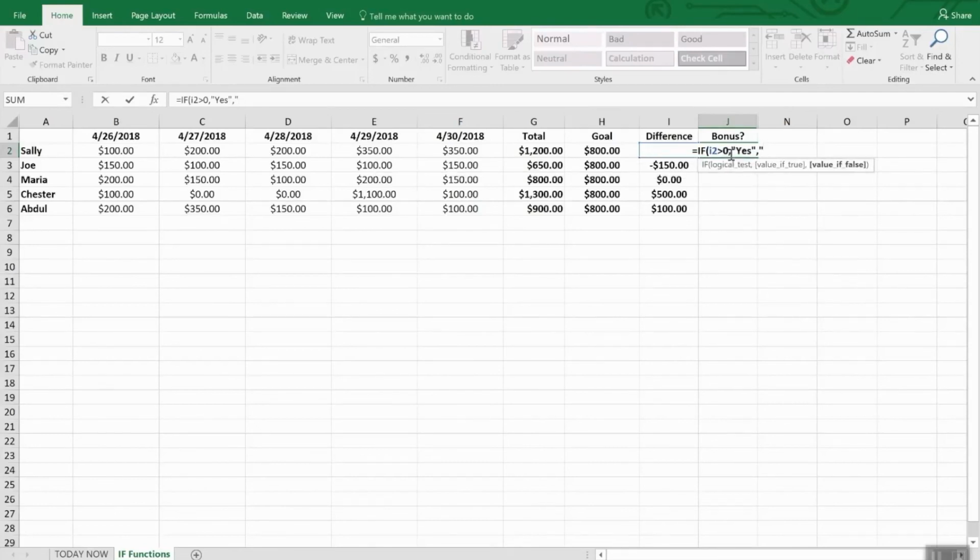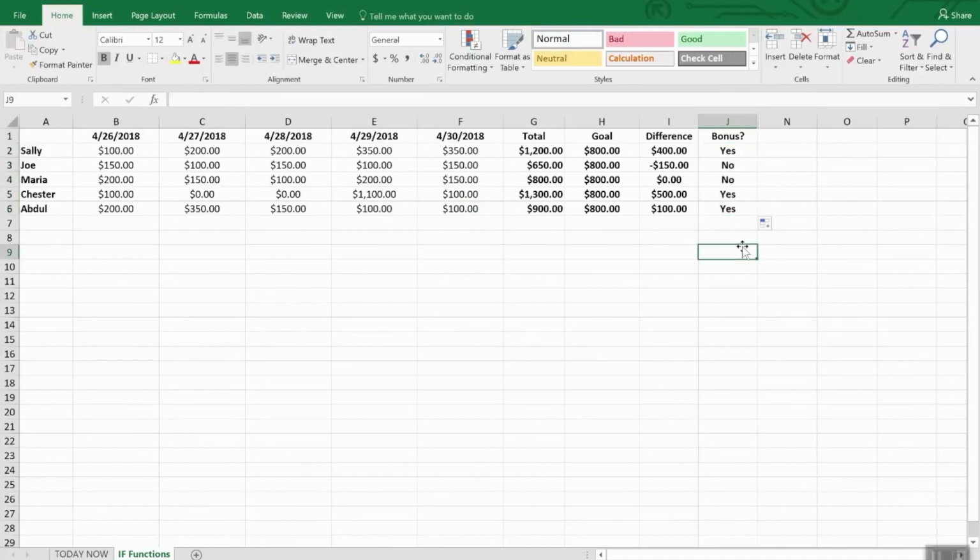Whoops, we need the parentheses. The quote marks, and hit enter. And so you can see that is the case here. This rep has exceeded it, so it's yes. And we can just copy these all the way down like so. And you can see the test is instantly run, and we have the answers.